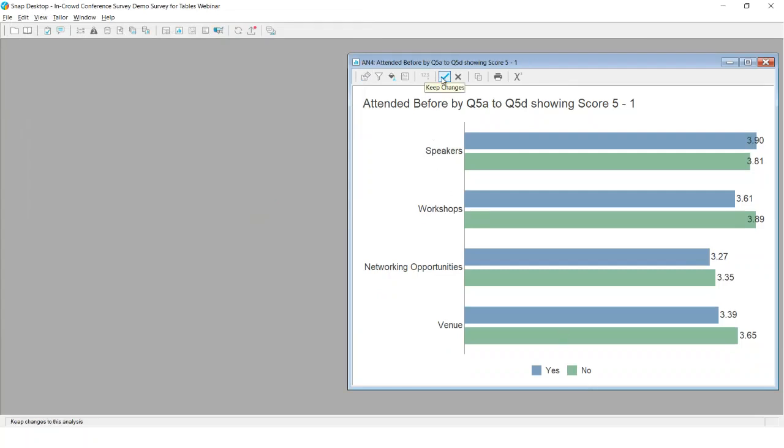So here we can see the average score for people who had attended before for the speaker was 3.9. The average score for those who hadn't attended before was a little less, whilst there's a much bigger difference with the venue. It looks like the people who had attended the venue before were less impressed by a larger amount. Now this was looking at breaking your data down into those people who said yes or no.